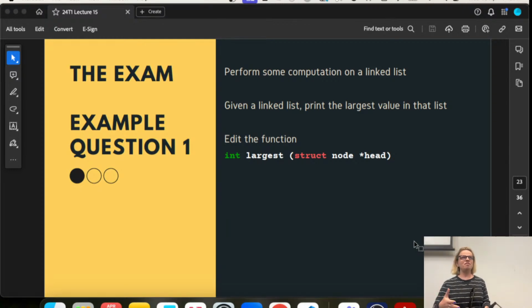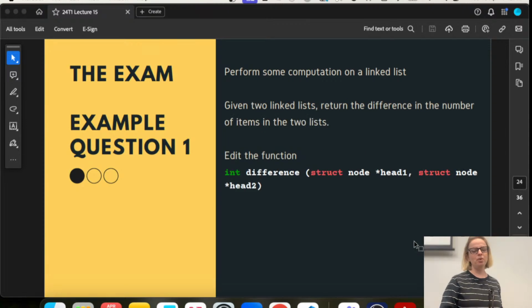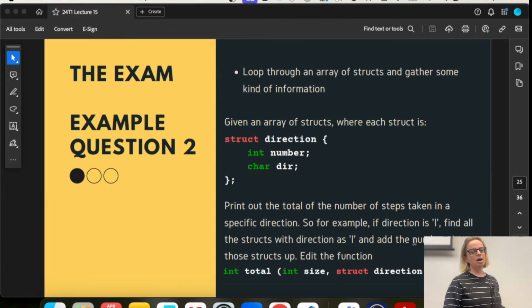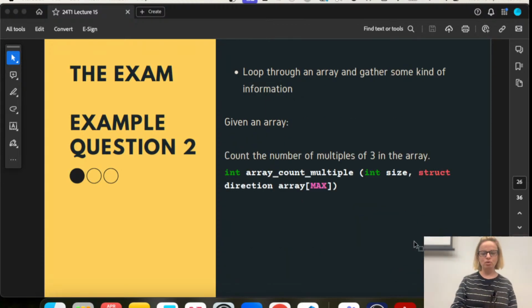However, there you go, there's an example, and that's an example that I will do with you after the break. The question you will see is going to have a lot more context around it, just like your labs. But basically, given a linked list, print the largest value in that list. That's going to be like a question 1. Or given 2 linked lists, return the difference in the number of items in the 2 lists. Again, we're going to look through them. In question 2, you might get given an array of structs, and you have to loop through it, find something and manipulate something in there. Or you might be given an array and you have to count the number of something in it, or find something in that array.